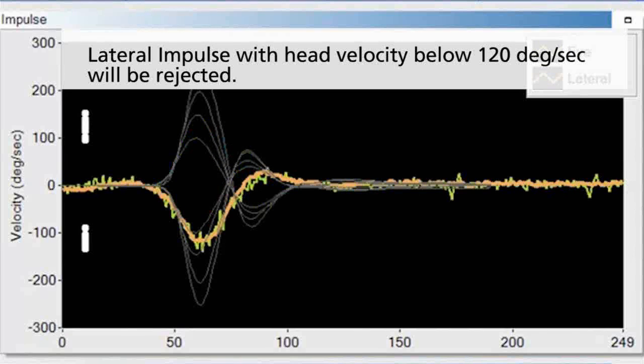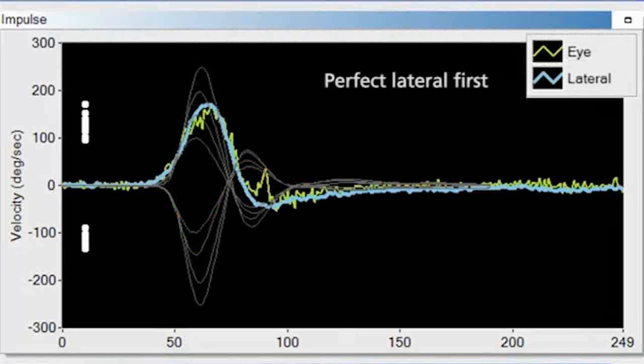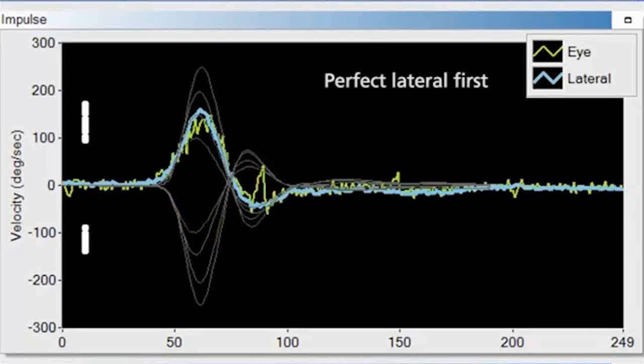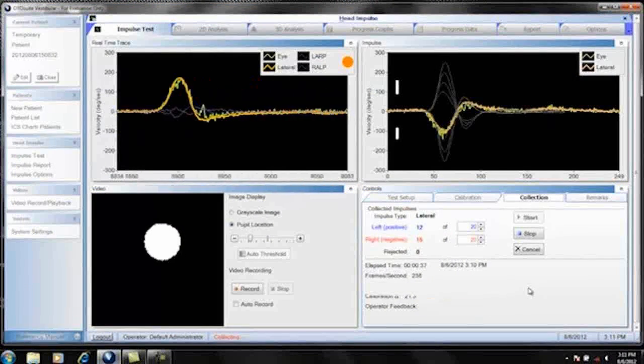You want to start with lateral head impulses if you've never done head impulses before. Perfect your lateral head impulses, and then start doing LARP and RALP. LARP and RALP head impulses are a little more difficult and will be covered in a separate video.